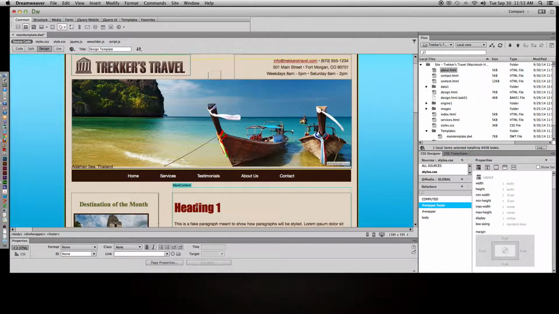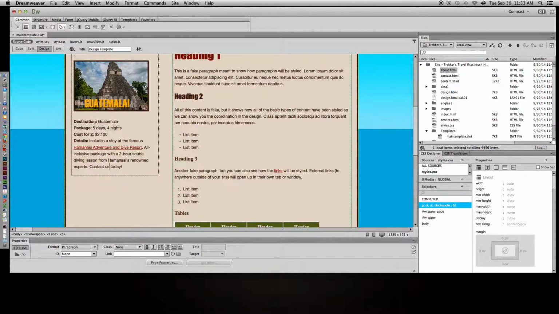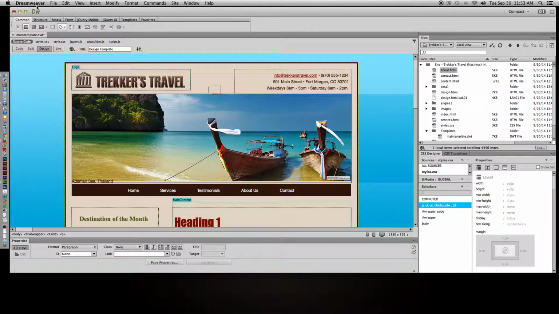And I think that's all the change I want to make. Or let's change this. Oops. Let's change this amount to 2,500. And let's see how all these things change when we actually update the template.